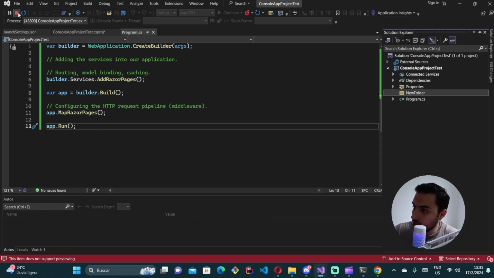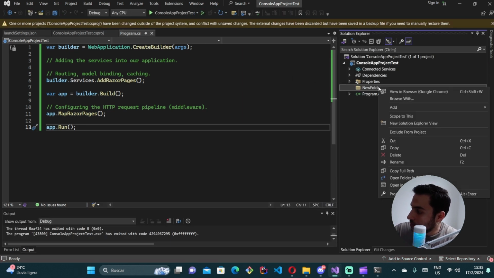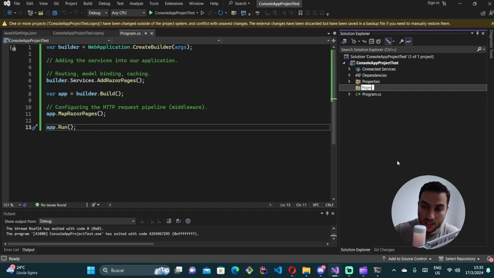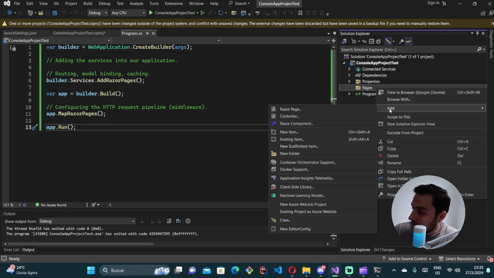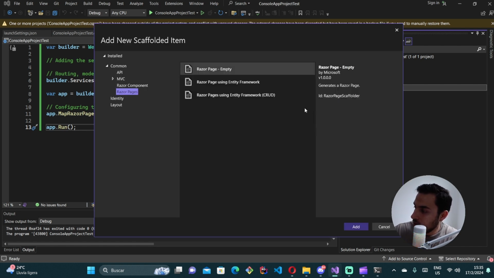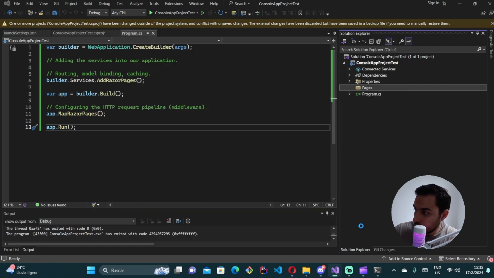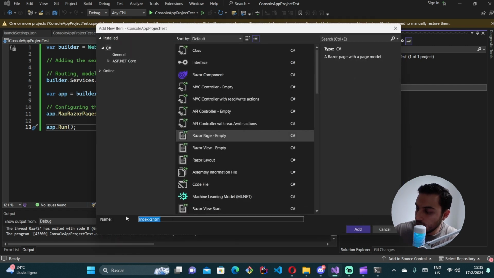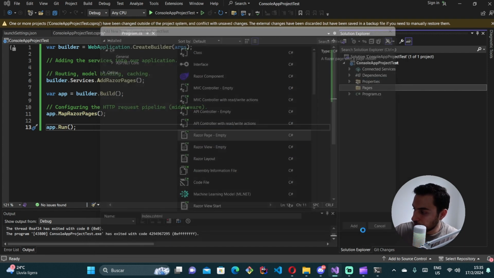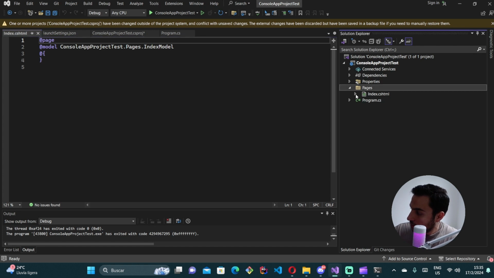So I think I need to stop the application in order to rename it. So we can say Pages. All right. And in here, we can add a new Razor page. We can add a new empty Razor page. That is okay. And we have to call it Index.cshtml. All right. So basically, if we have an Index.cshtml file in our application inside Pages, it is going to match exactly the root of our application.